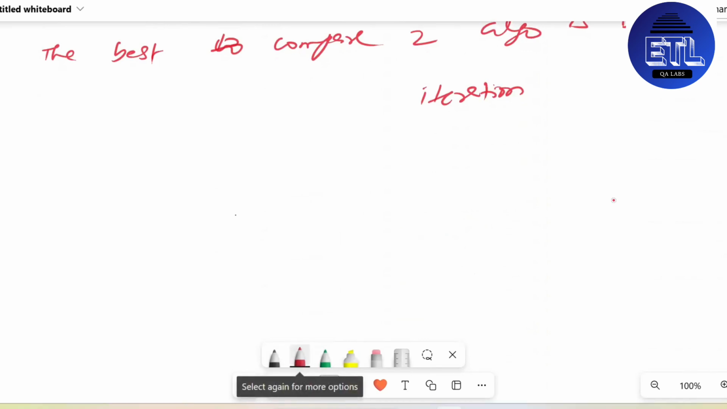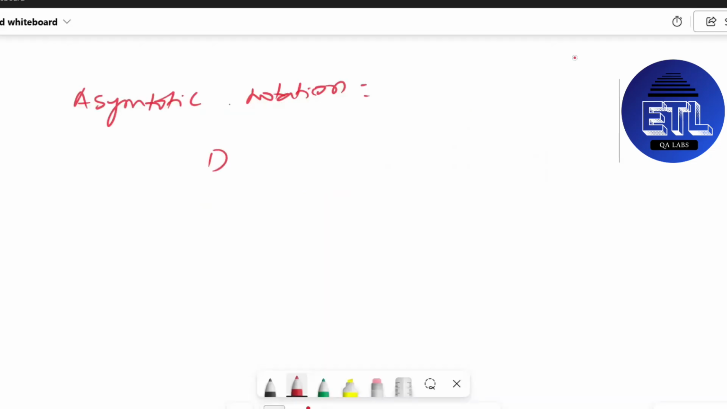So there is a way to compare, and that way is called asymptotic notation. Let us understand asymptotic notation. There are basically three ways to compare which algorithm, or which code base, is better. The first one is called big O notation. And the second one is omega notation.